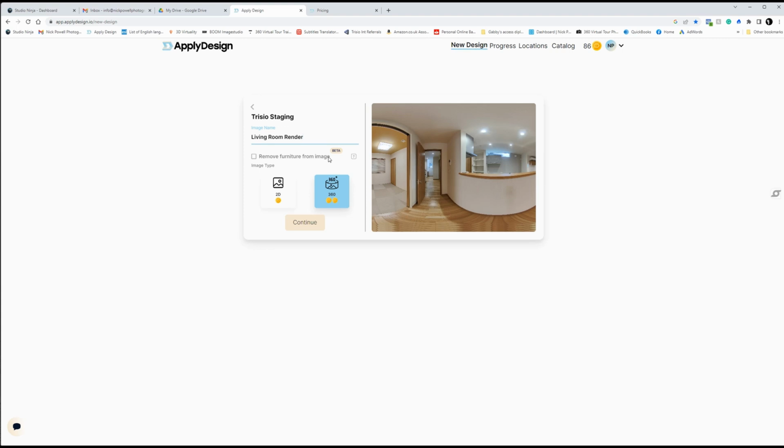So I'm not going to do this now because, to be honest, there's no furniture in here apart from a table and a TV unit. But it's also in beta stage at the moment. So once this has come out of beta stage, I'll probably do another video on that for you.